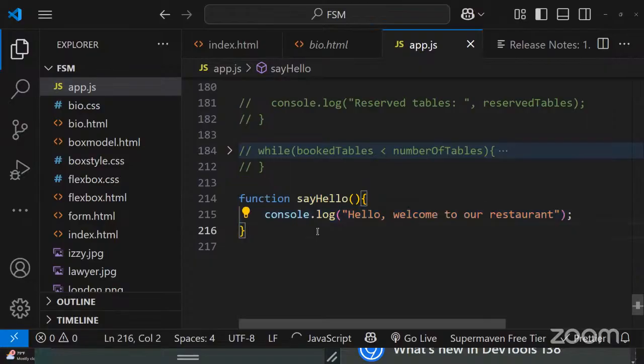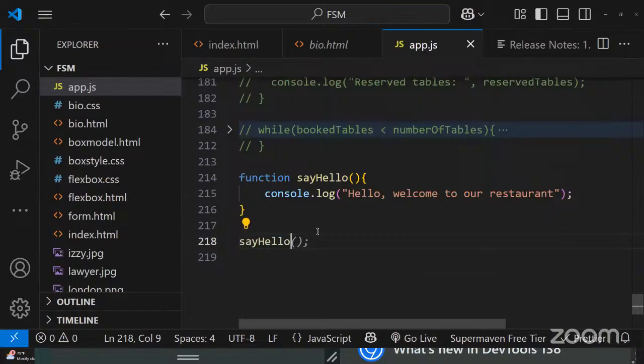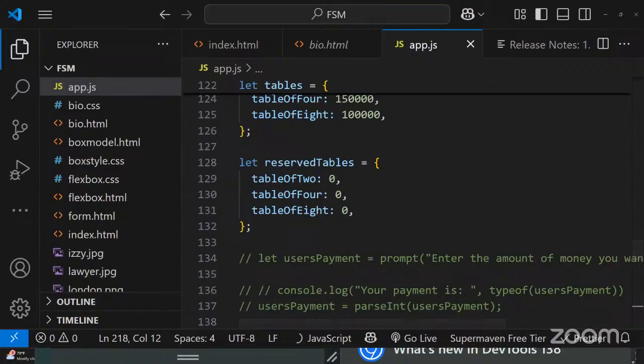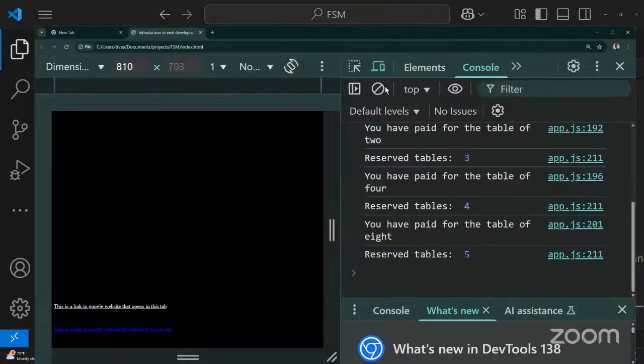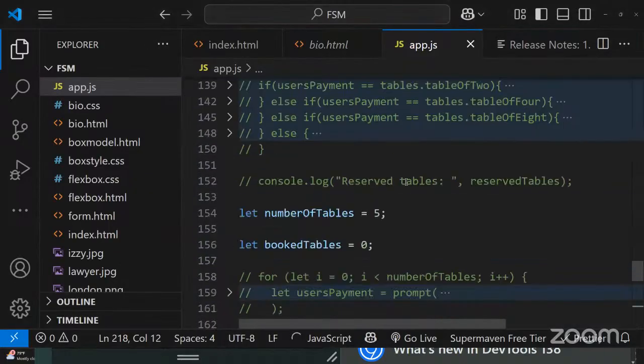So how do you call a function? You simply type the name of the function and you use the opening and closing parentheses. This is how you call a function. So now if I go to my console and I refresh, what we expect to see is "Hello, welcome to our restaurant." You understand? So this is how we call a function.